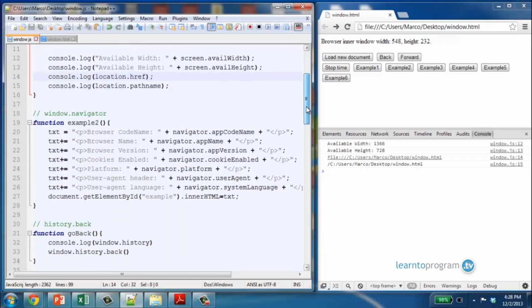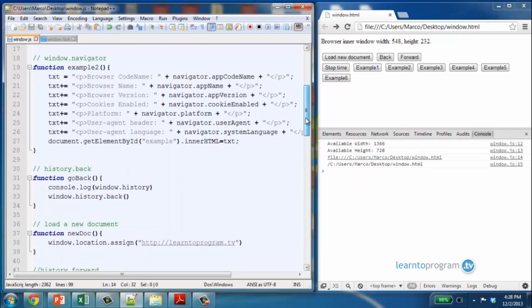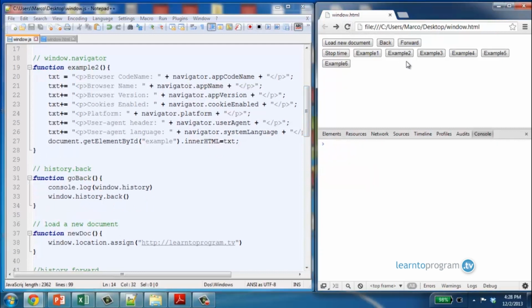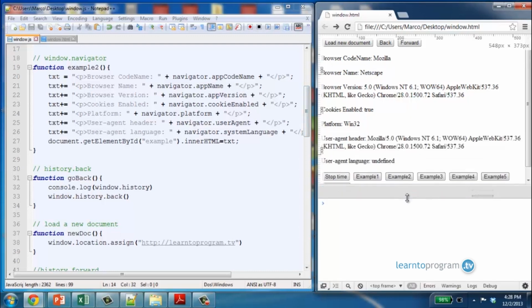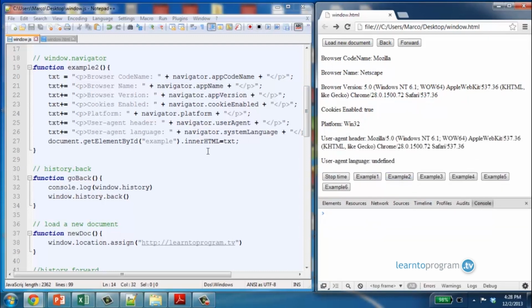For example number 2, this example deals with window.navigator. So we just print out this. We see the browser code name, the browser name, version, whether cookies are enabled or not for this browser, the platform, the user agent header and language, and then we just put it in the div called example.